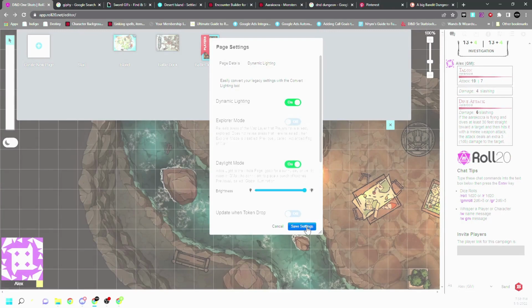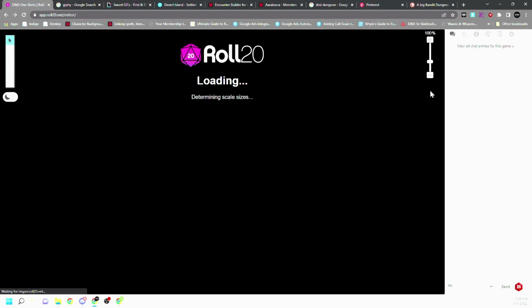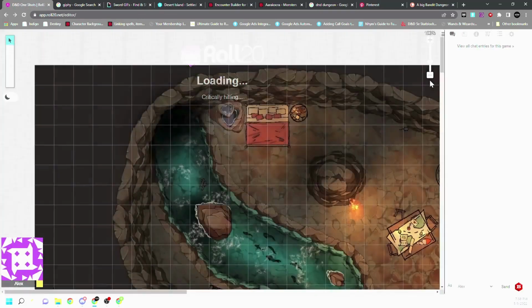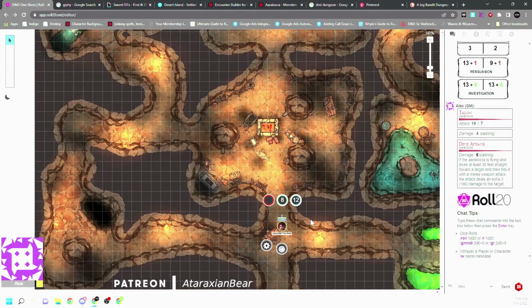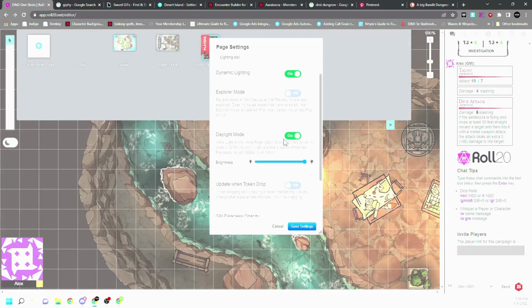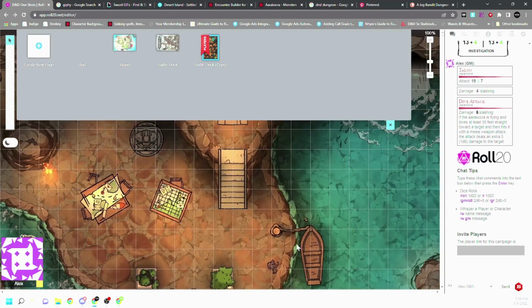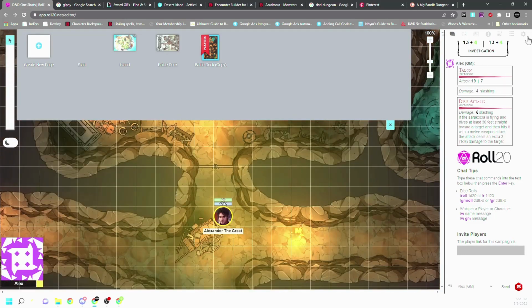Dynamic, daylight. I like daylight mode a little bit better, but it's player preference, right? If you want that feeling of darkness. Oops. Daylight mode should just be... Oh yeah, we have to turn down the brightness. So we turn down the brightness. I think that daylight mode gives a little bit more color. So let's rejoin as a player so that you can see what it looks like.